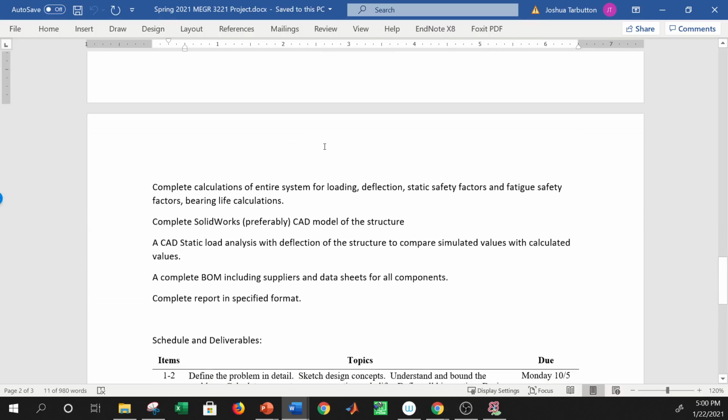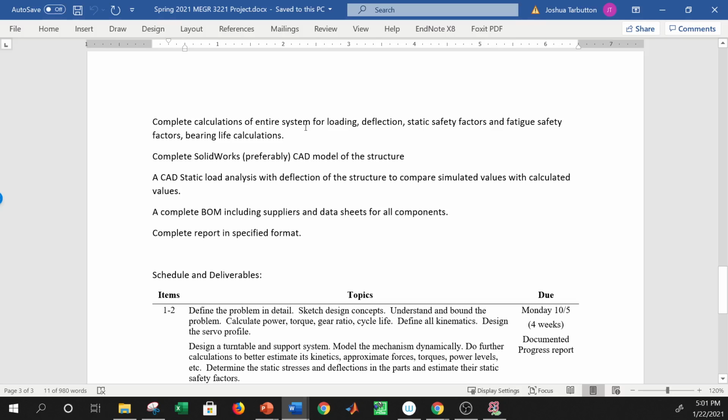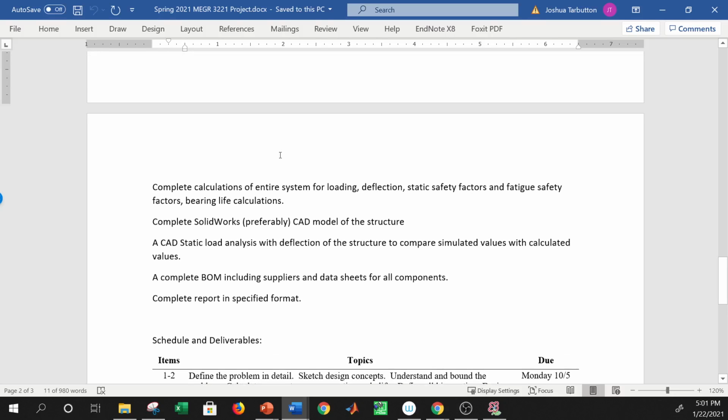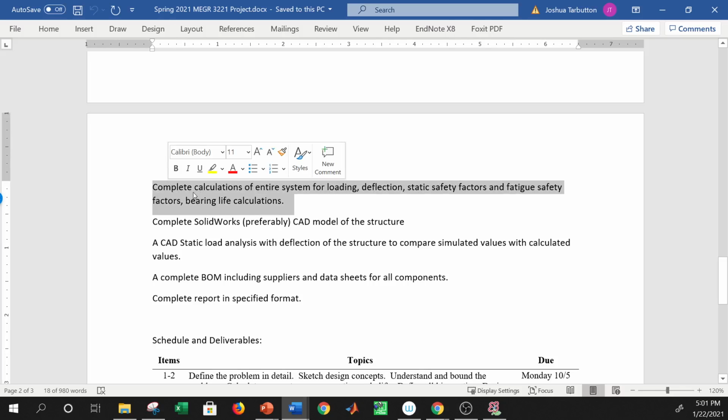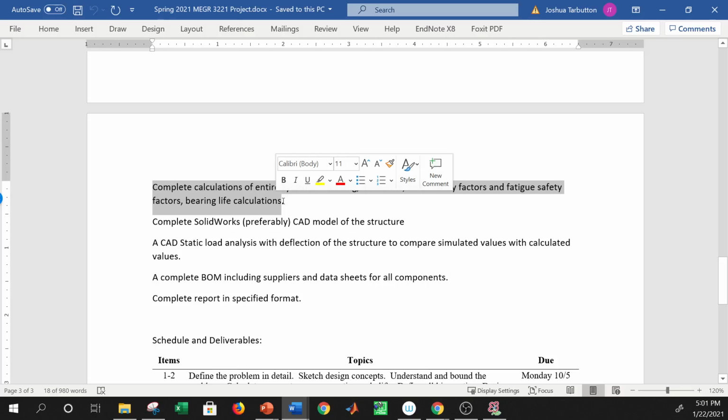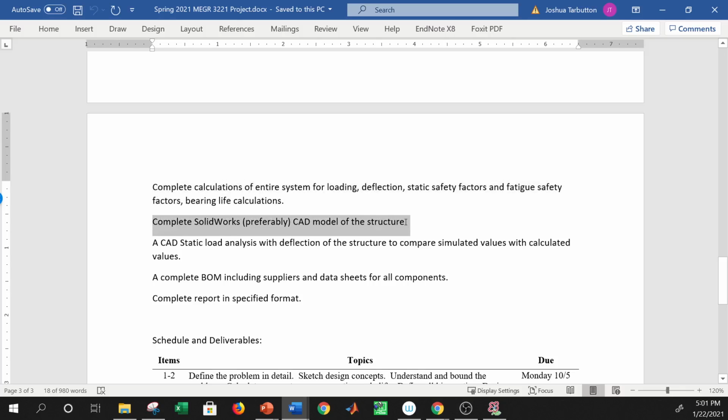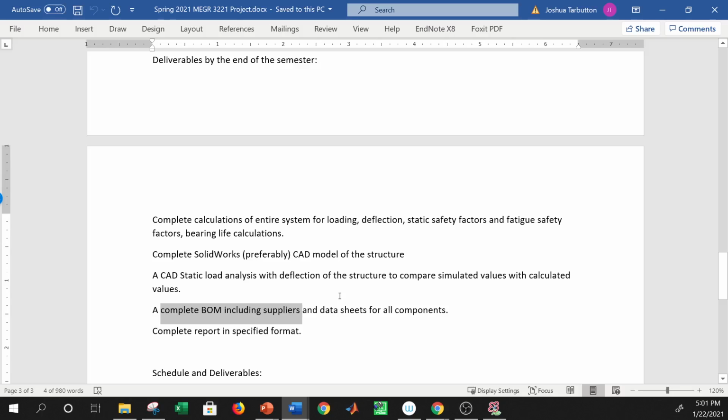Okay, so by the end of the semester, you will be completing the calculations and the paper analysis, as I say. This will be your EES file that has everything in there that allows you to size everything properly and make sure that nothing's going to fail. And you'll have to have a complete SolidWorks assembly and then a CAD static load analysis with the deflection to compare to your calculated values, then a bill of materials and a complete report. You have to have a bill of materials with suppliers, and I will be giving you links for where you can find stuff.